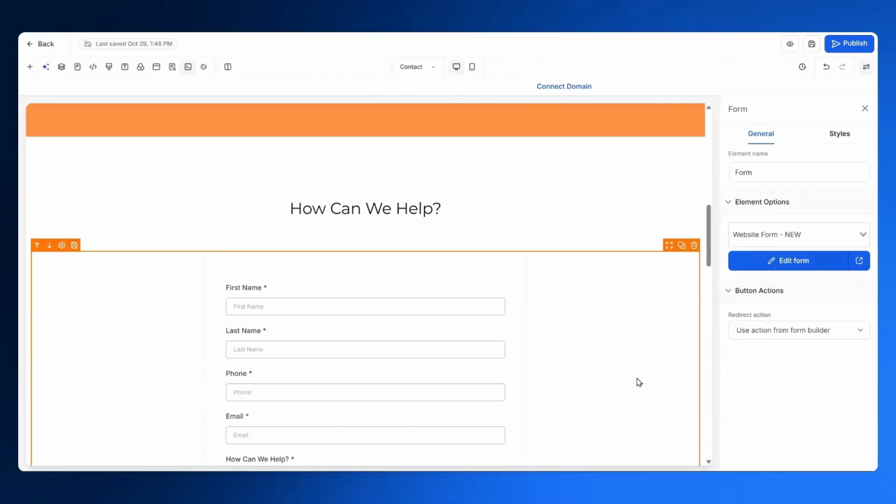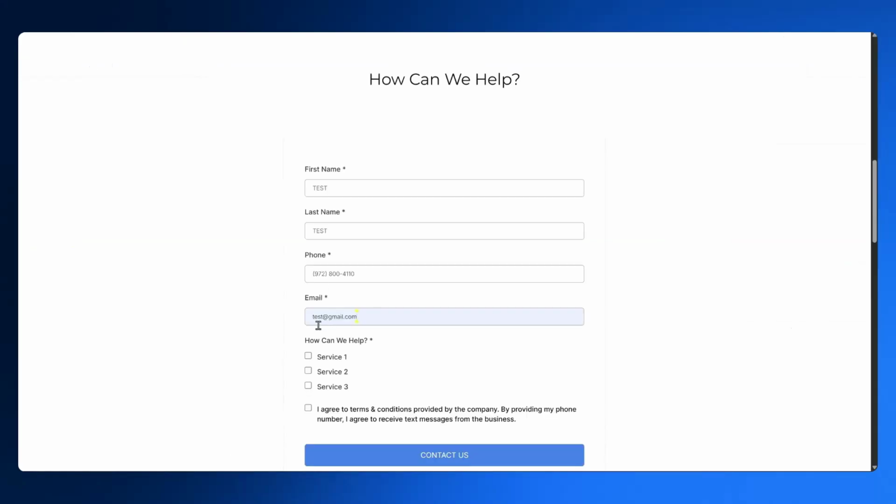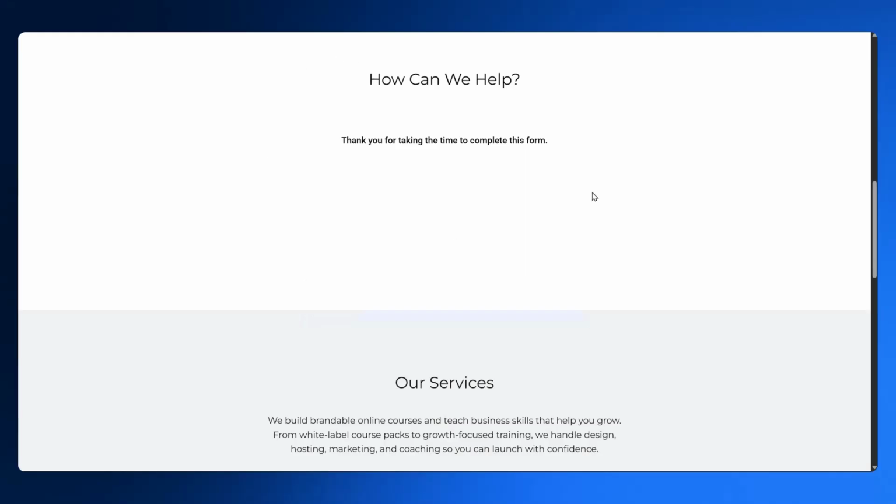Let's go ahead and fill out this form. We'll go ahead and put in our email, and we'll say we're interested in service 1. We agreed, and now we're going to submit the form. Now we see the thank you for taking the time to complete this form. You can customize this inside of the form. Again, we go over that in the forms and survey course.